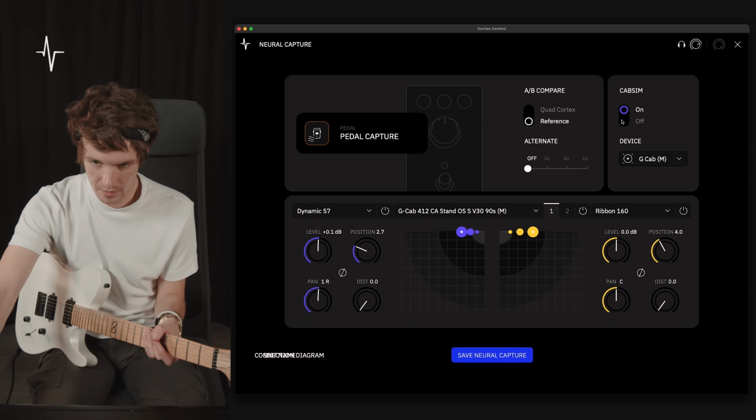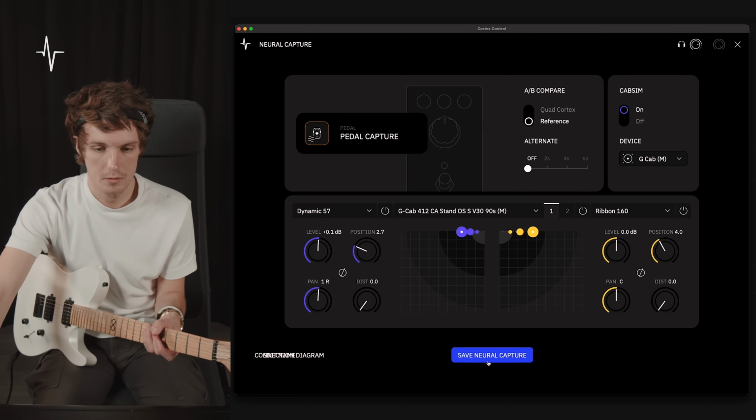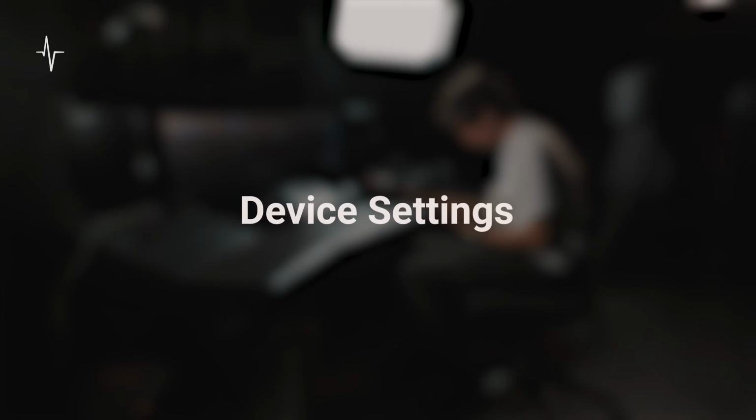Cab sim, I'm keeping on. Again, you could have done that with the cab sim off, and I'm happy with all of that. So I'm going to go and save the neural capture. So there it would have saved to your captures in the directory, and we'll go onto that in just a second.